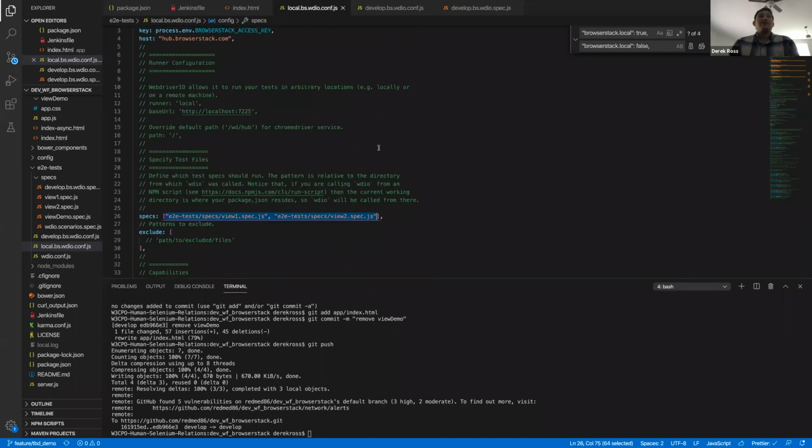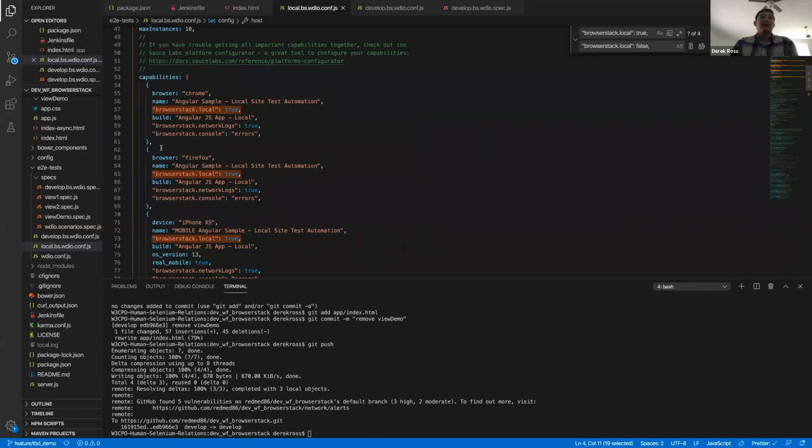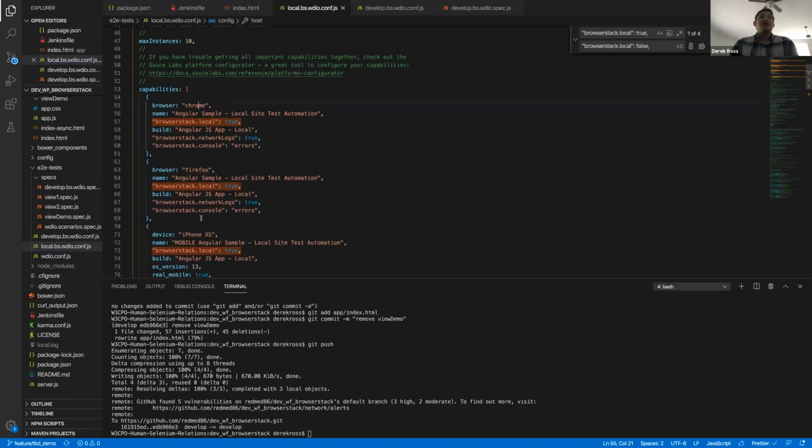I'm going to run it on BrowserStack. So I'm going to use my BrowserStack username and my BrowserStack access key to run this on BrowserStack. And I'm going to point it at BrowserStack by using hub.browserstack.com. And what I want to do is I want to test those two views, and I want to test them in different browsers. So I'm going to set those browsers here, and I'm going to do Firefox, and I'm going to do Chrome, and I'm going to do a mobile test on an iPhone. So I'm going to do npm run, and I'm going to do BrowserStack local. And so I can test a site that's hosted on my local environment.